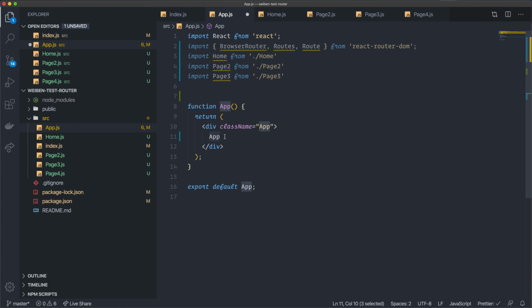So remove this app. First, we have our browser router. You have to wrap everything inside of the browser router, and you're probably going to do this very high up in your hierarchy of components. In this case, I'm doing it in the app component because I'm going to have some main routes. So that's probably the most common use case when you set up your router. Do it high up in the hierarchy if you don't want to have nested routes and stuff like that.